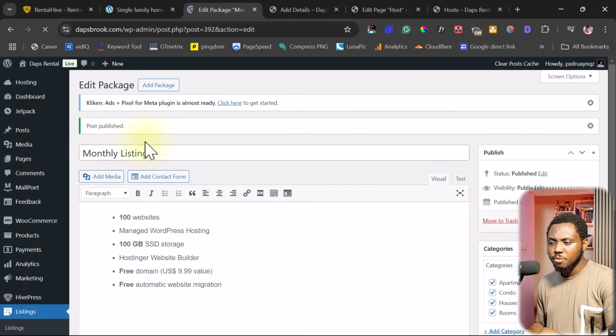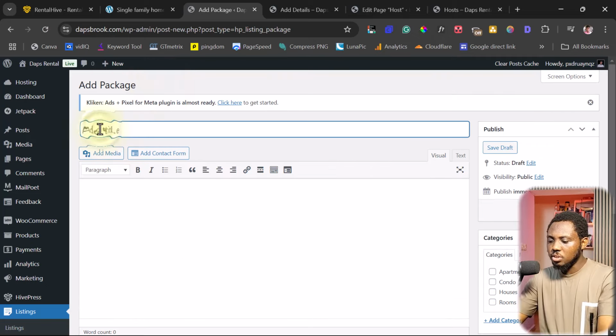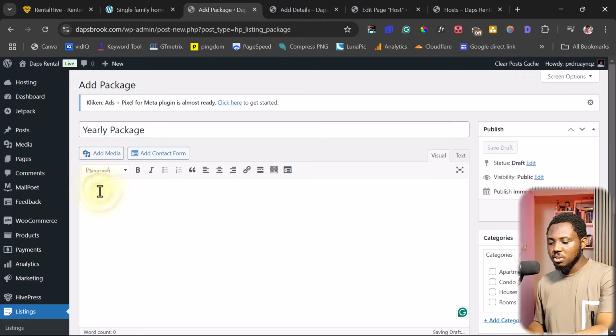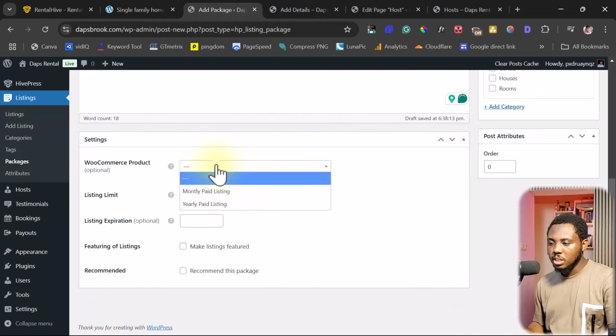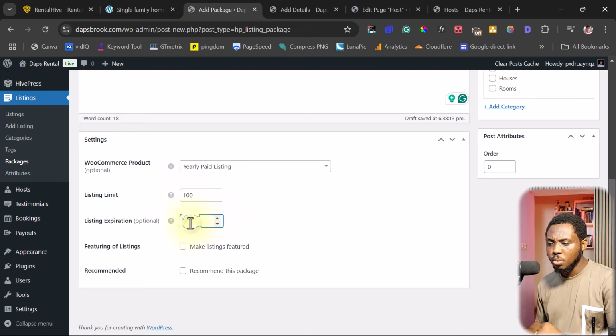So that's it for monthly listing. We can also add a new package. I can call this yearly, as usual, yearly package. Again, put the details here. I'll just put something random and then we select a yearly package here. For our yearly package, we want to let them know that they have 100 listings for a year. That's literally up to you. We want to set this to 365 days, or 366 days, whatever it is.